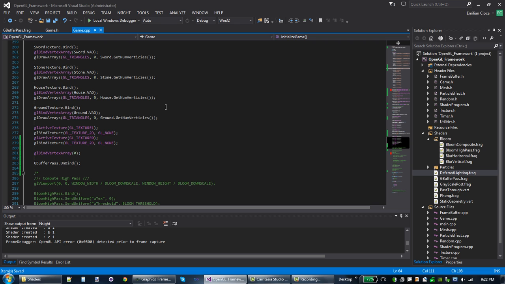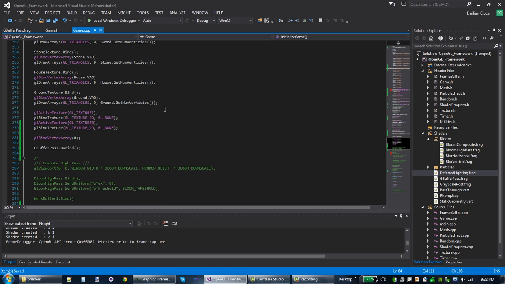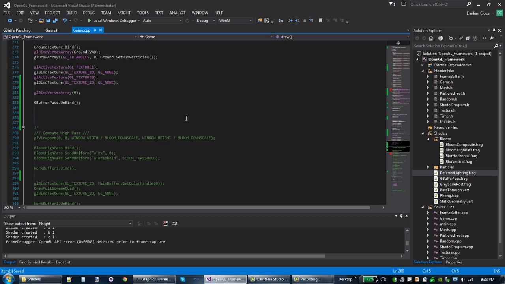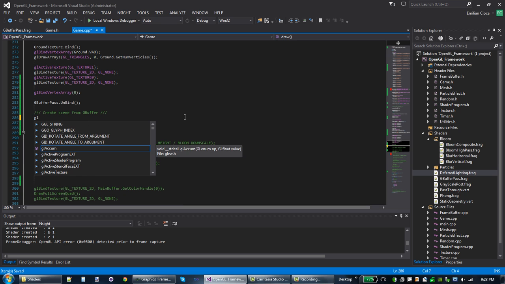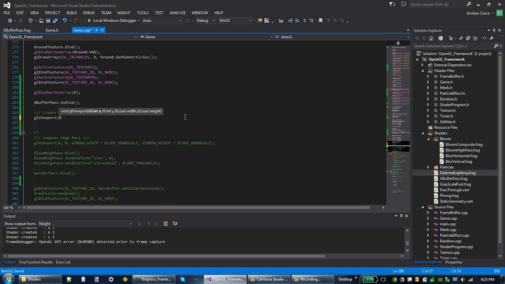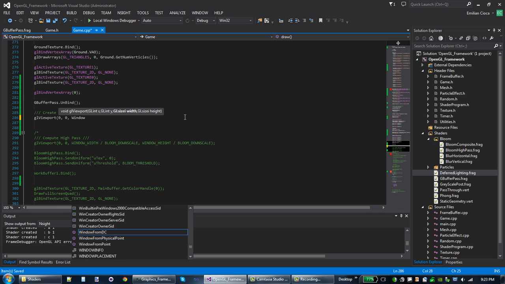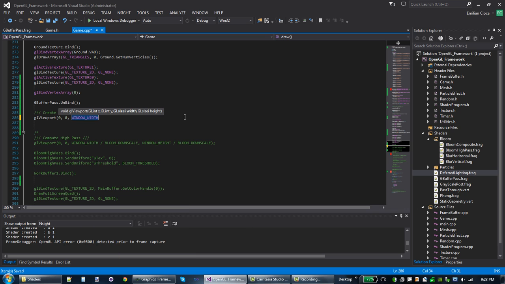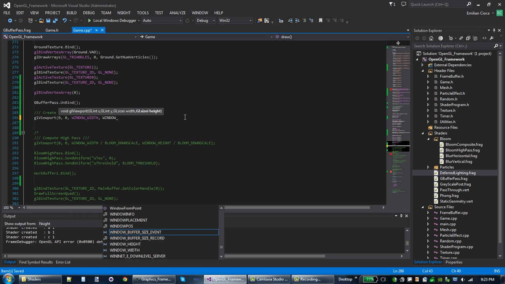Generate scene, here we go. Right, so we have our high pass, but we're going to do something new this time before our high pass starts. So what we're going to do is create scene from gbuffer. And then that will get passed forward into the bloom. So let's set our viewport 0, 0, window width, window height.